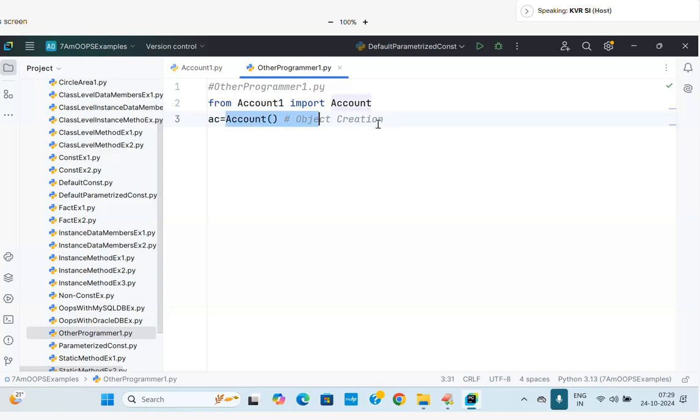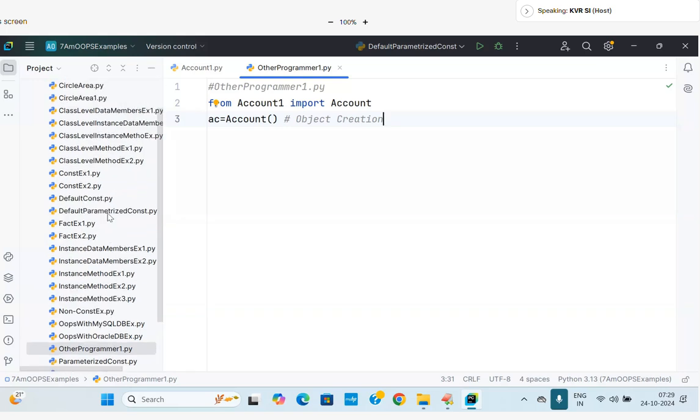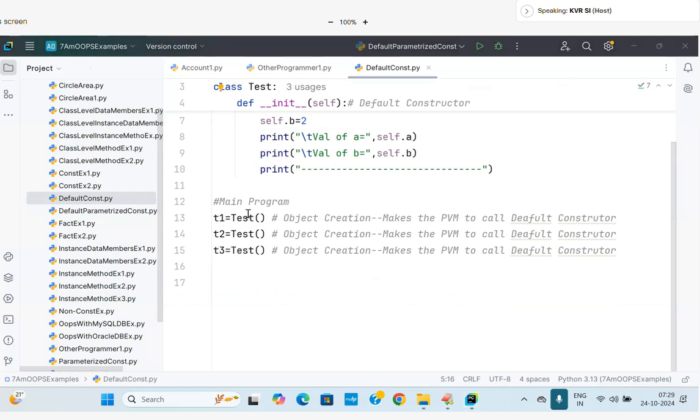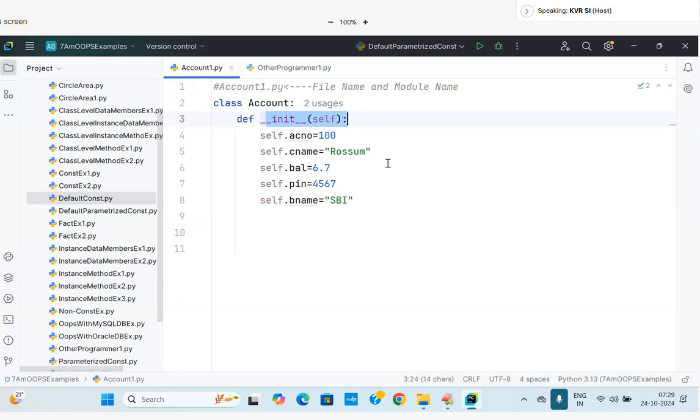Object creation makes the PVM call what? Constructor. Yesterday only completed, no? Default constructor. Object creation makes the PVM call which constructor? Default constructor.